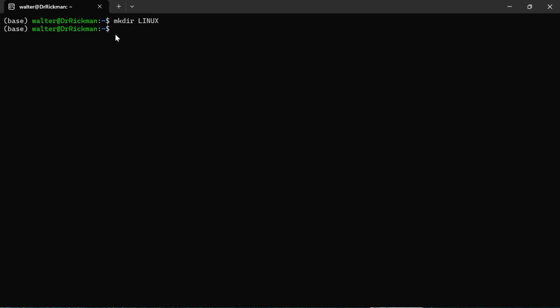When I enter it, you can see no error is echoed, meaning that this was successful. When I list the content of my current directory, I'm able to see that a Linux folder has been created. So we now have our folder here called Linux. Let us get inside it, and this is where we are going to be learning the entire Linux tutorial from. So I'm going to cd.